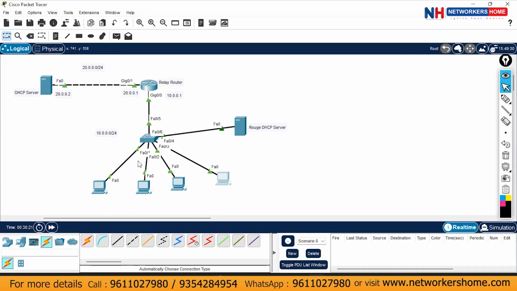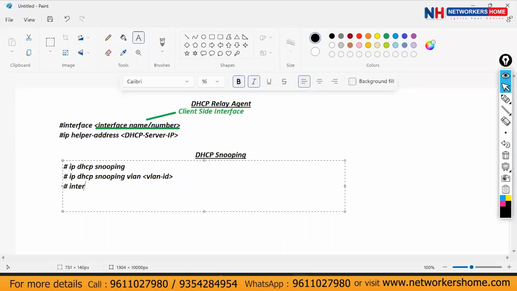And other ports can be fake. If there is DHCP from other ports, that means it can be fake. So what we'll do, we'll go to the switch, go on this interface, and say this is the trusted interface. This is the interface that is trusted. So you are going to say interface and the trusted interface name.